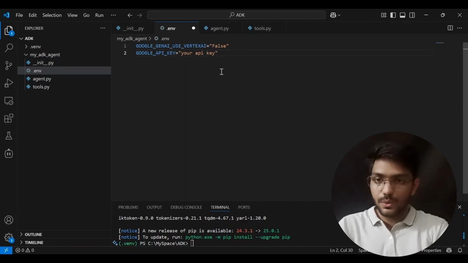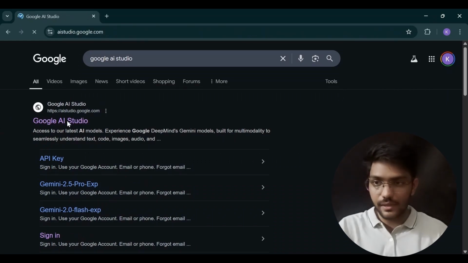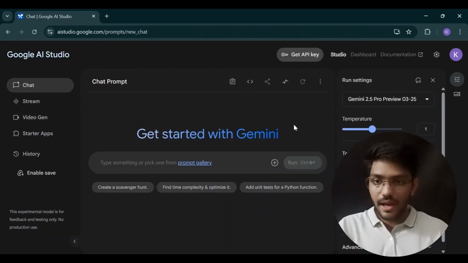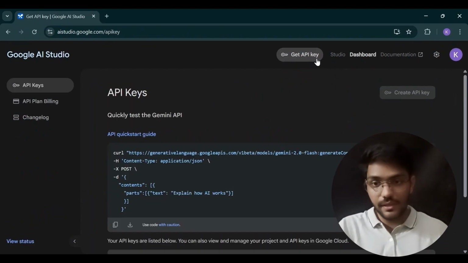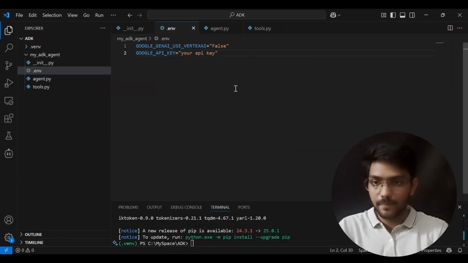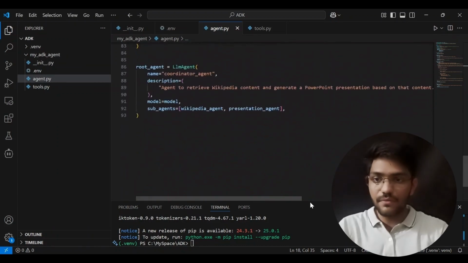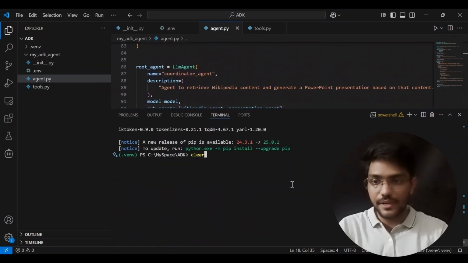So let's go get the API key. Let's just search for Google AI Studio and then click on the first link. Here we have a button called get API key and then create API key. Just copy this API key into your environment file. Yeah, so now we have all the setup ready. So let's fire it up.